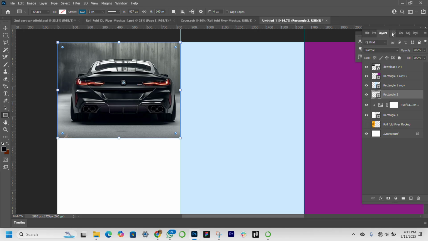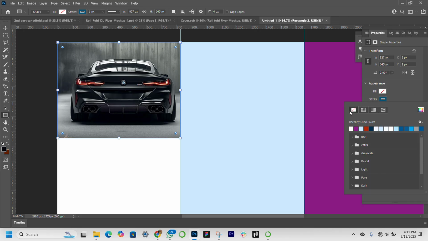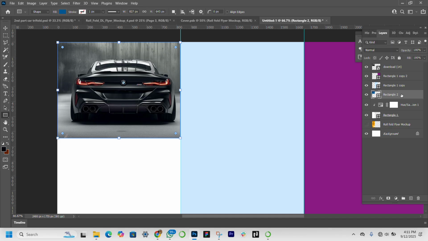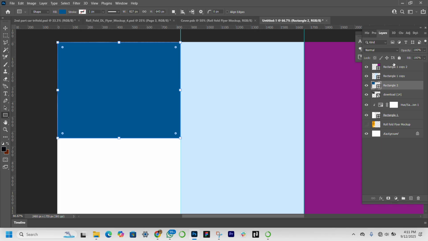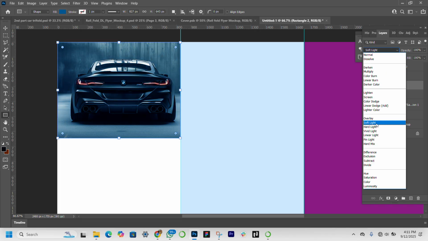Okay, I'll head over to properties and then I'm going to remove the stroke. Then I'll give it a fill. I'll give it this. Okay, let's use this color. So I head back to my layers and then I'll just drag it, bring this beneath. Okay, then I'll click here and I'm going to pick a color that matches.